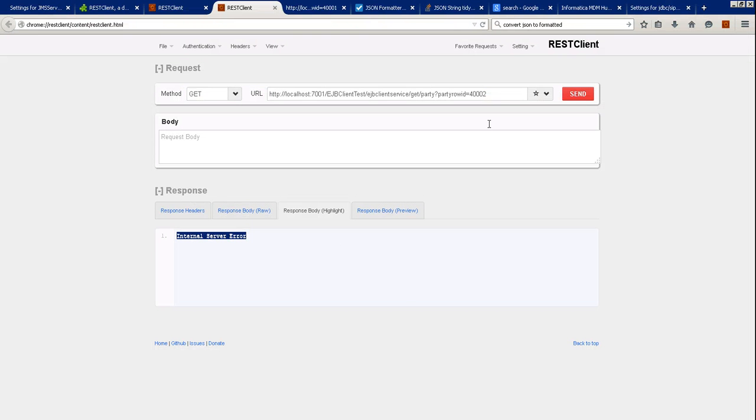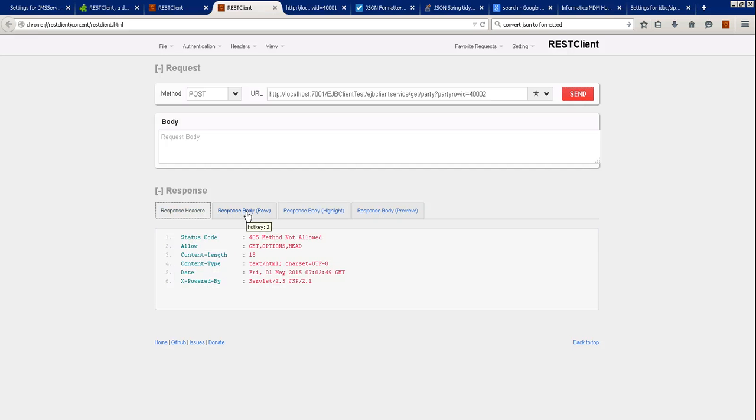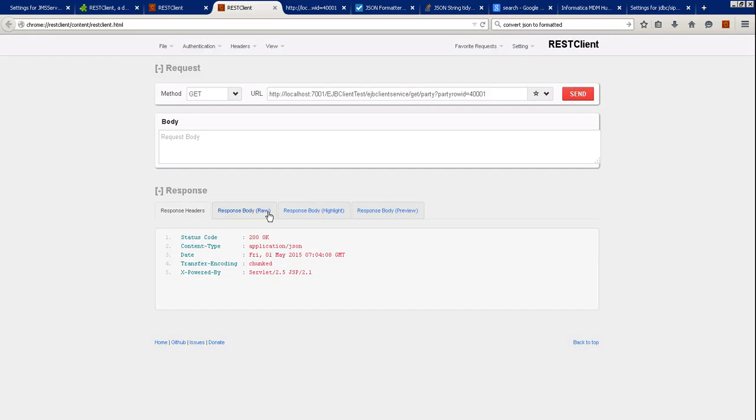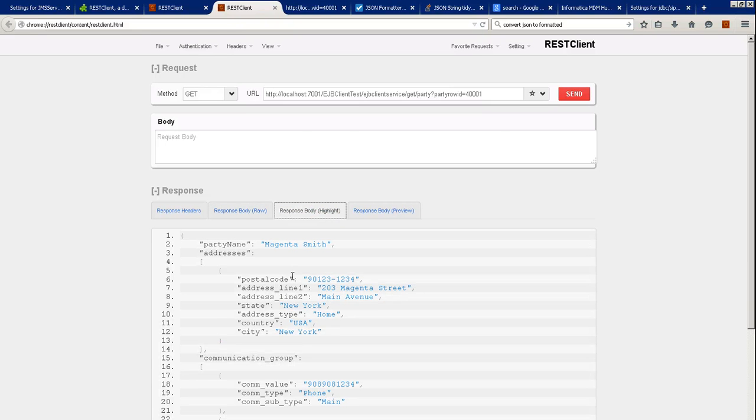Let me go ahead and show you once again. What if I fire a post call for a get based service? It will throw me a 405 method not allowed. It clearly says that you should use a get. If I fire it for 40,001, I get 200 OK with the actual response.